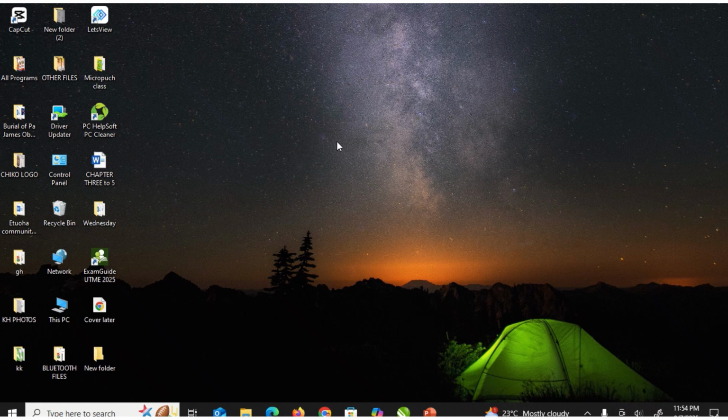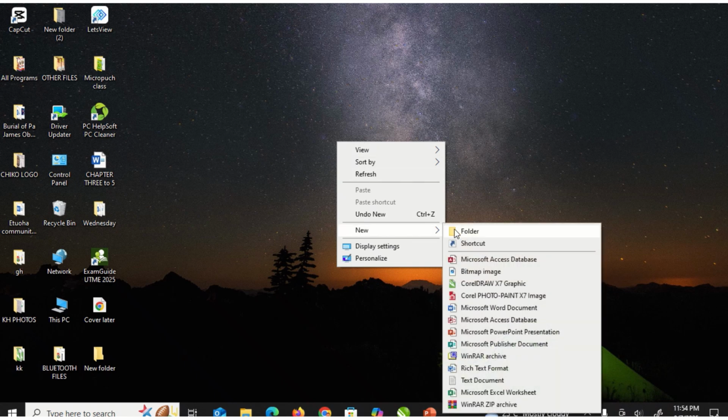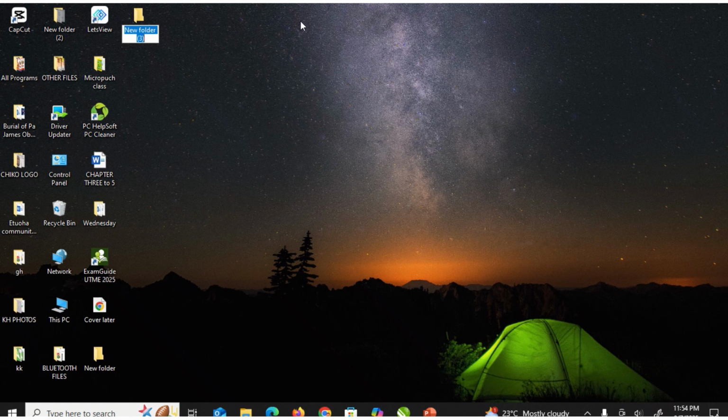When you right click, you move your mouse pointer, you hit Folder, and you have been able to create another folder. So I don't want multiple items displayed on my screen. I just displayed all these for the purpose of training. So look at the folder that we just created.